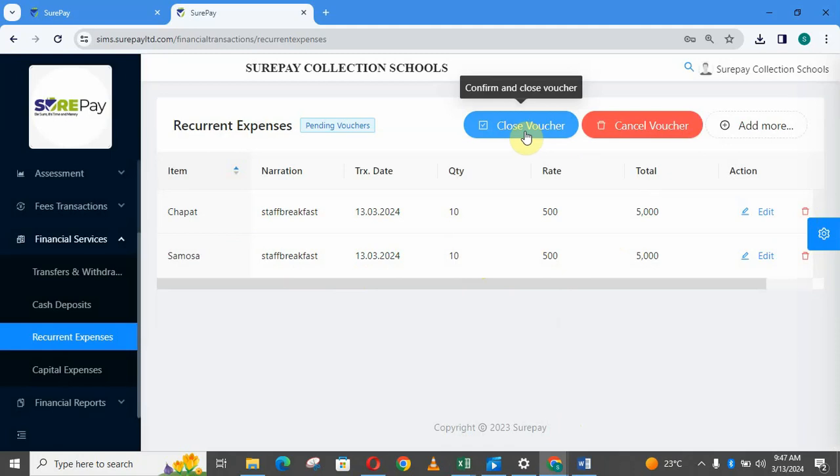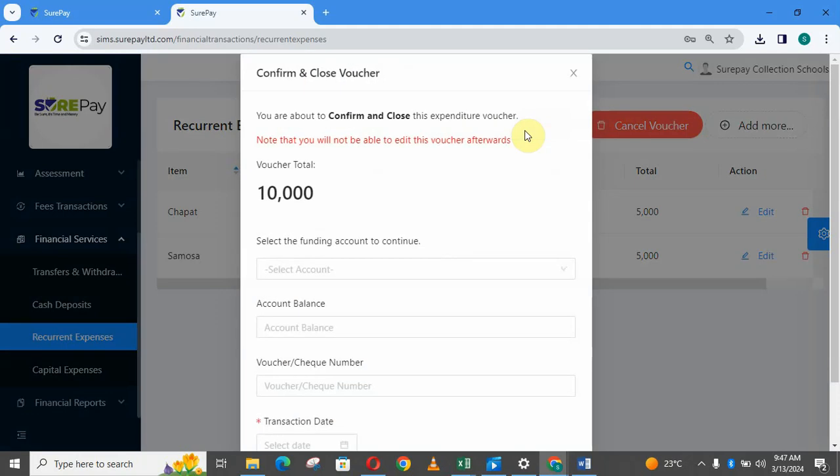So we proceed to finalize the expenditure by saying close voucher. Once we click on close voucher, it is going to tell you that you are about to confirm and close this expenditure voucher. But note, you will not be able to edit this voucher afterwards, meaning we shall have spent this money out. So we select the funding account. Maybe we can select cash at hand. If we have that cash at hand, then we should be having a voucher book, and the voucher book always has the different voucher numbers.